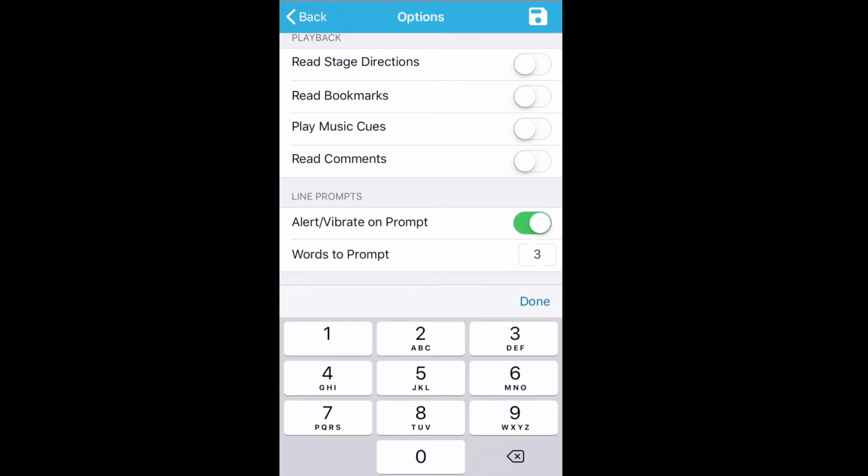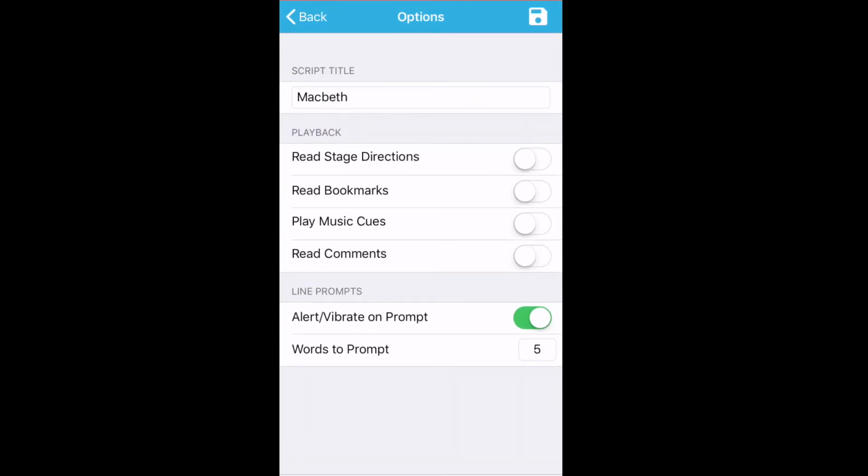Words to prompt defines how many words will actually be displayed to us at a time if we need help with our line and we choose to use the prompt button. So the default here is 3. I can change this to 5, and when we need help, we will see 5 words at a time. So let's go take a look at that.